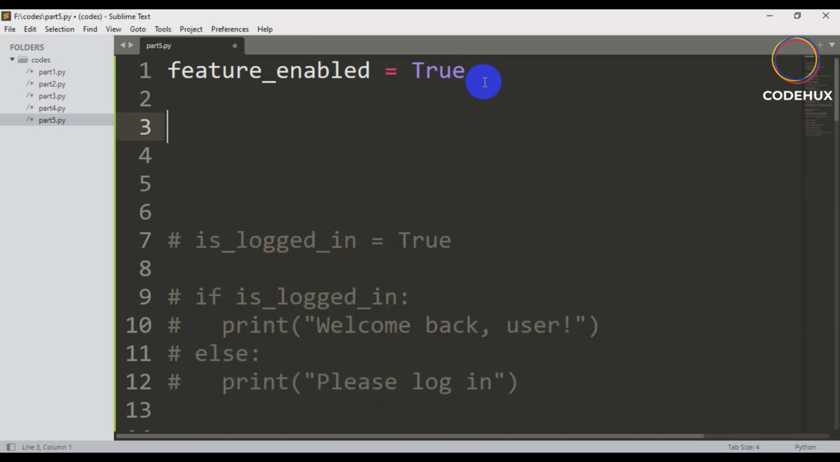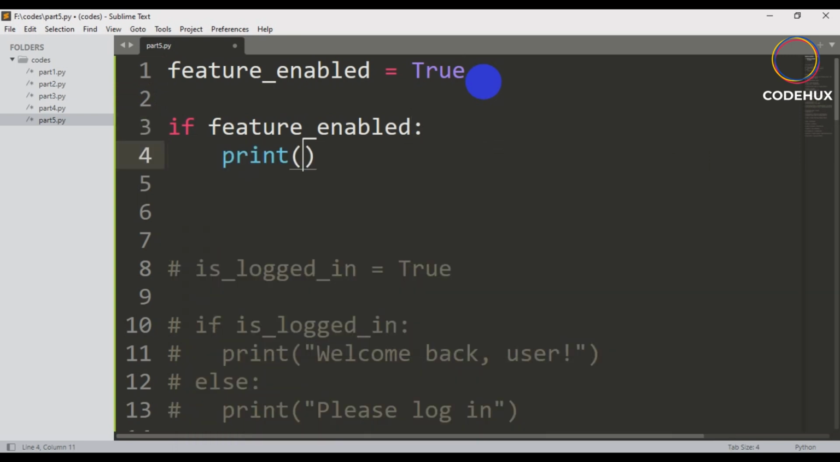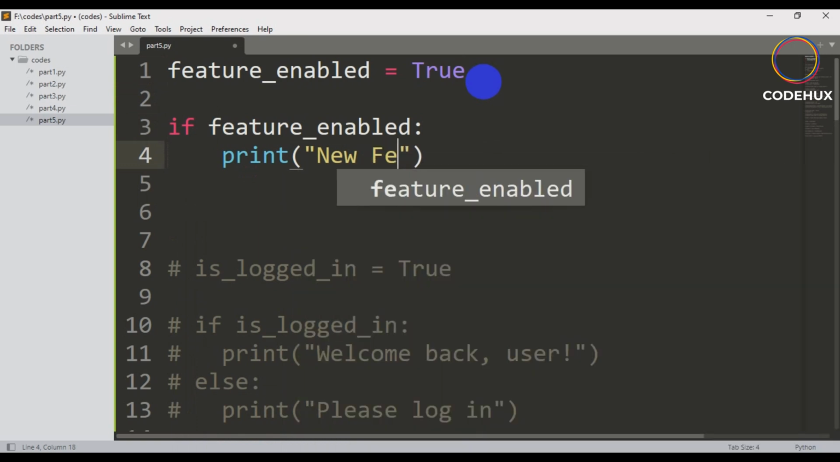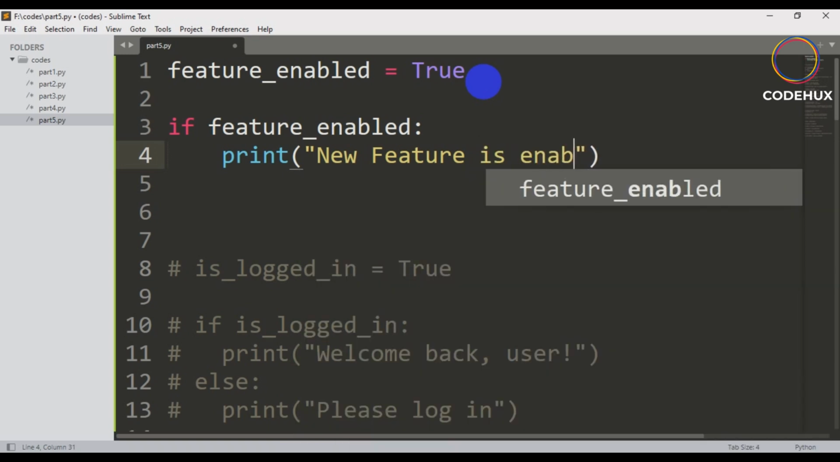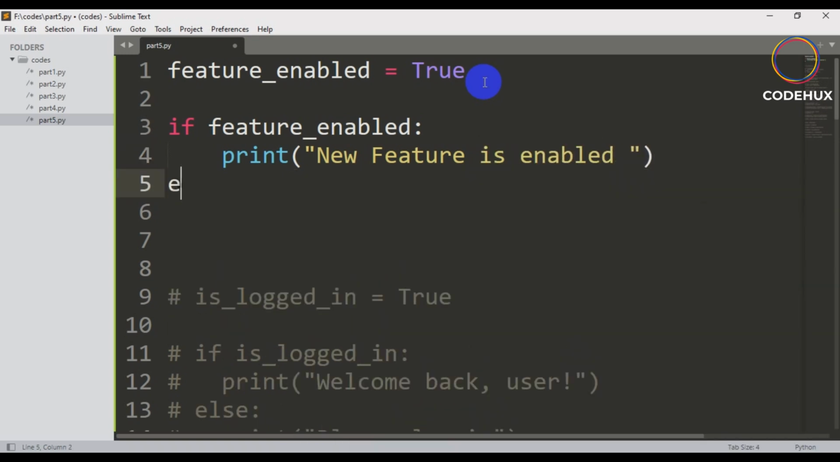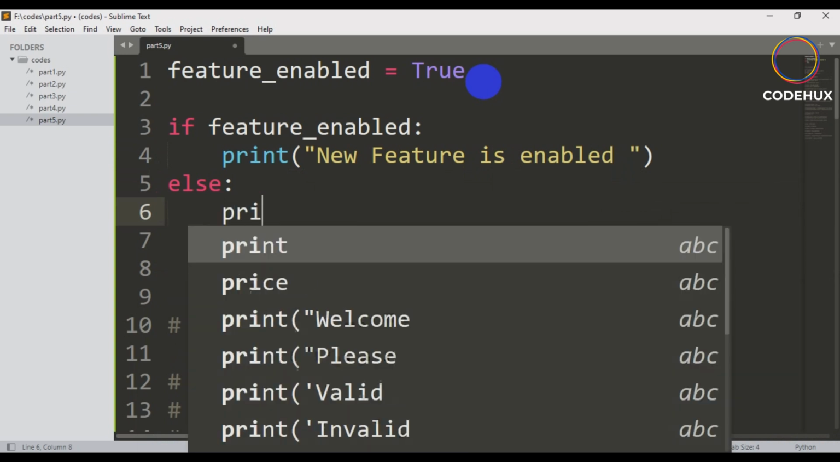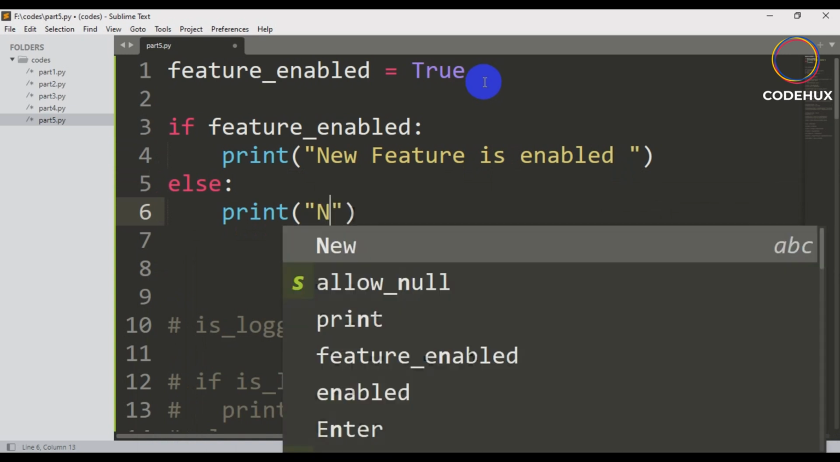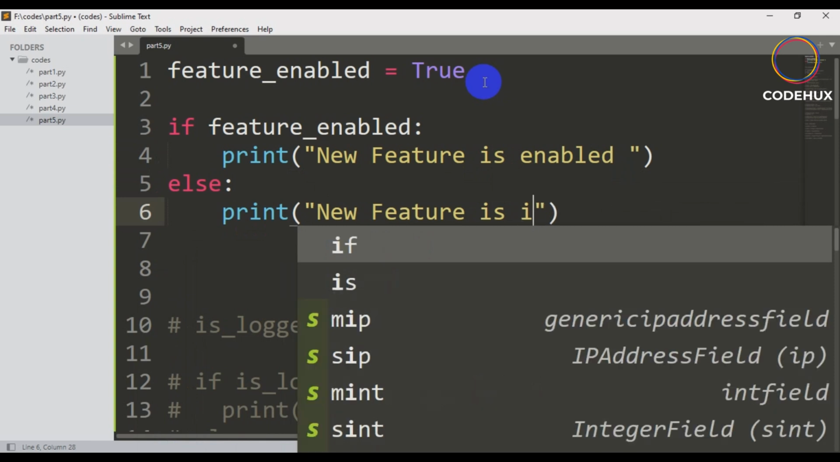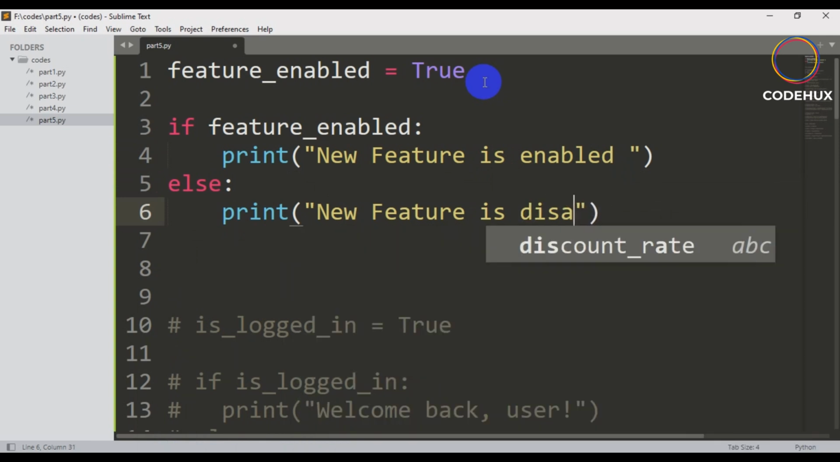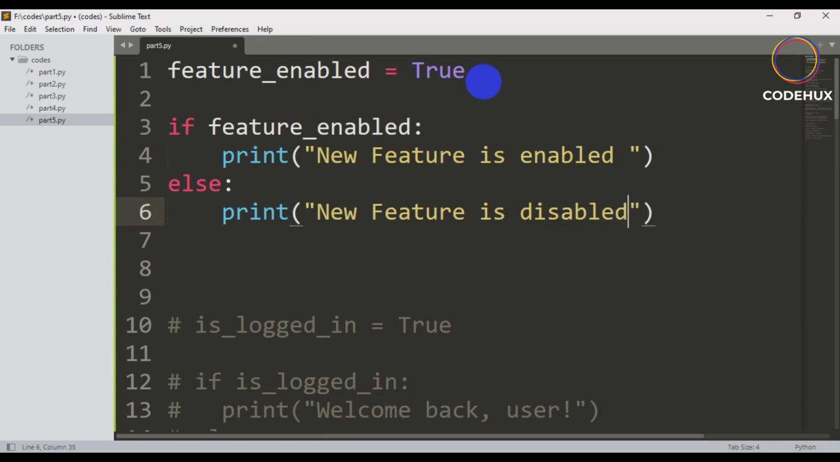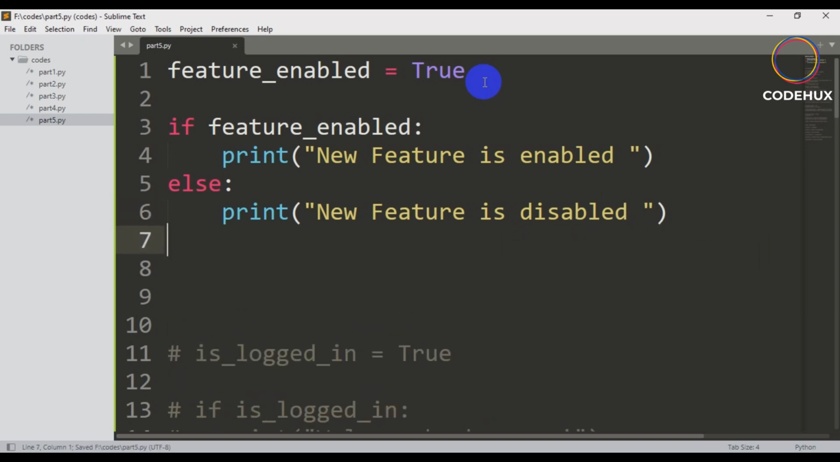So when you put feature_enable is true, what you do now is say if feature_enable, you print new feature is enabled. So that means the person has enabled the new feature in his own account. Else, you can tell the person new feature is disabled. Depending on you, any statement you want to write, you can say new feature is disabled. So something like this. So let us run this thing and see.